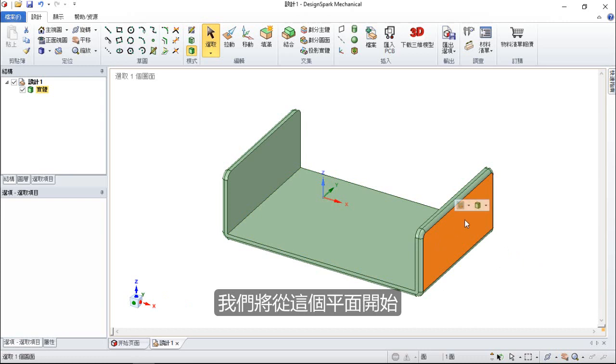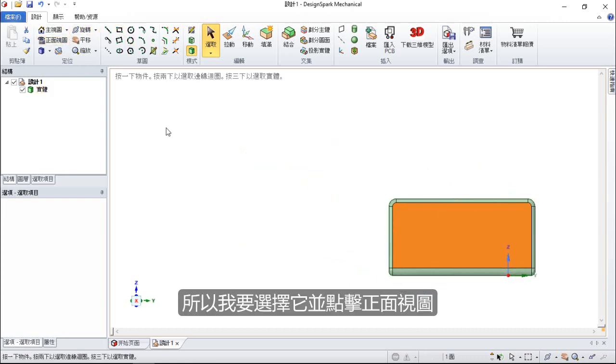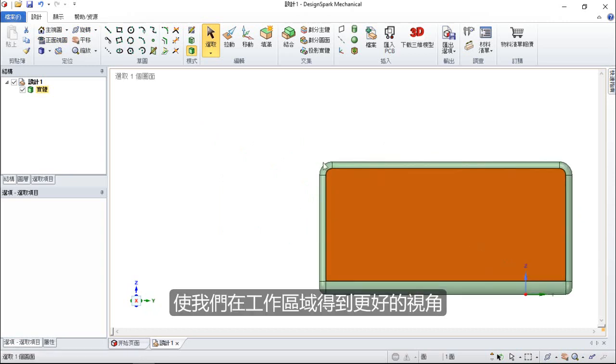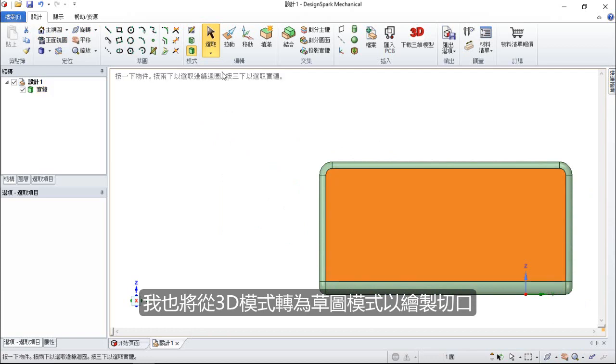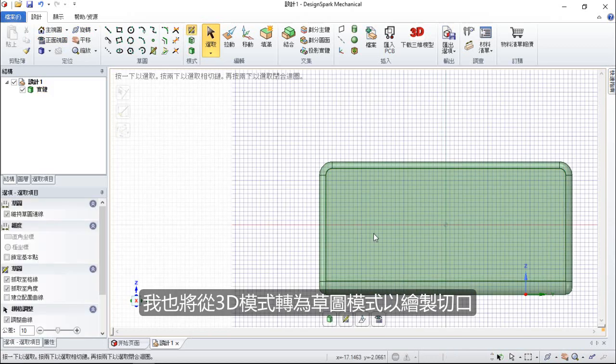So we're going to be working with this face. So I'm going to select it and click Plan View to give us a nice view of our working area. I'm also going to go from 3D mode into sketch mode because I need to draw my cutouts out.